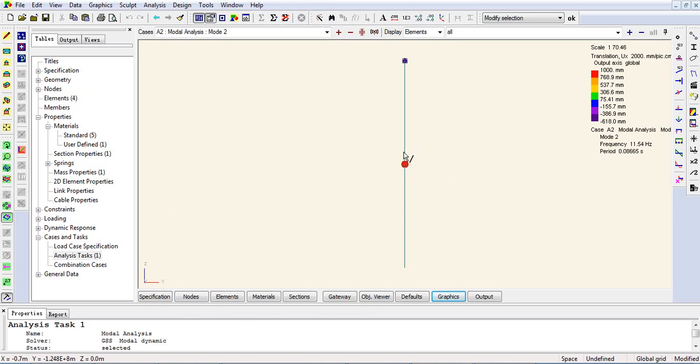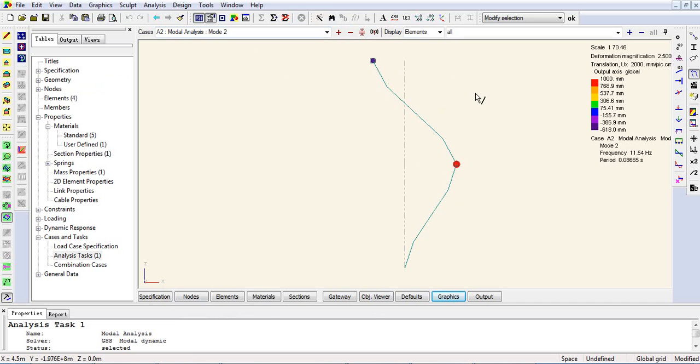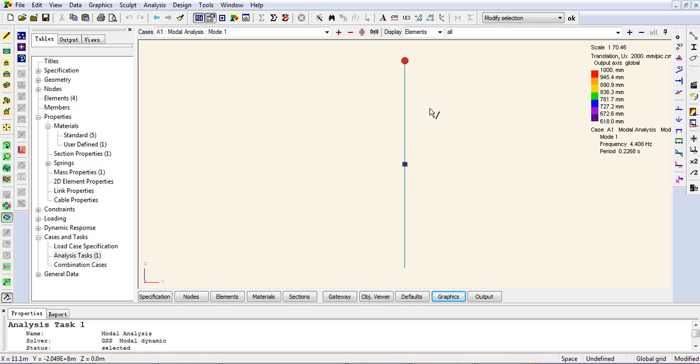So here is 1 meter, and here is -618. That's for mode 2. Okay, so you can see that's how it looks. They go to different directions. And for mode 1, here is 1000 millimeter. Here is 618 millimeter. Okay, so then you can record these values in Excel or other documents and compare the results to what you have done in hand calculation.